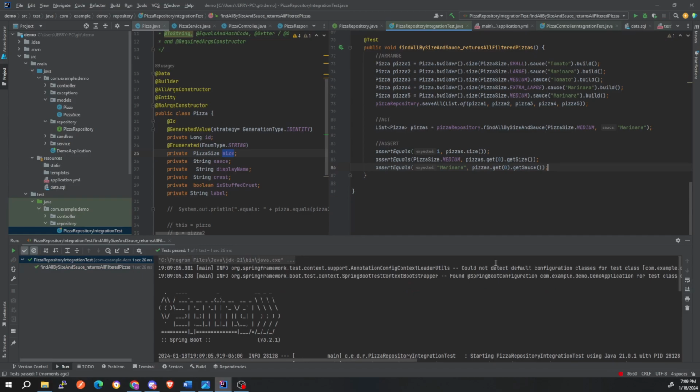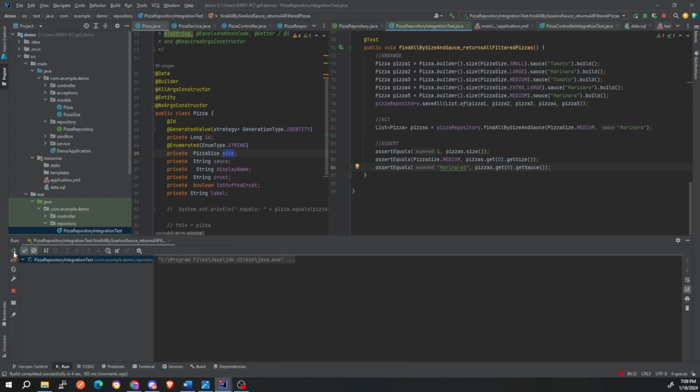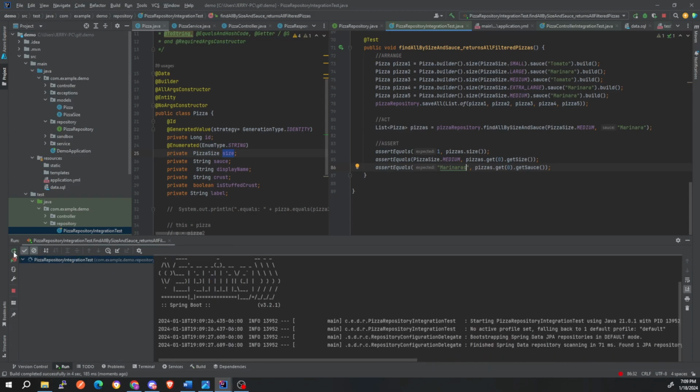Yep, it passed. Man, it's so awesome. I'm going to change this just to make sure that it is working properly. You said this is all done by the name of the function? Yes, it's all done by the name of the method. Oh, wow, okay. It's crazy. It's magic. Spring Boot magic.